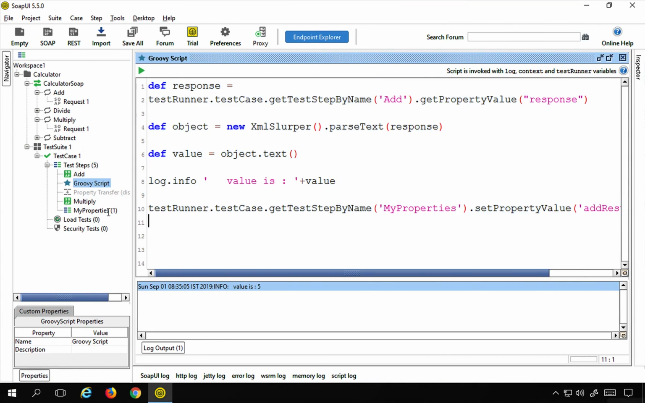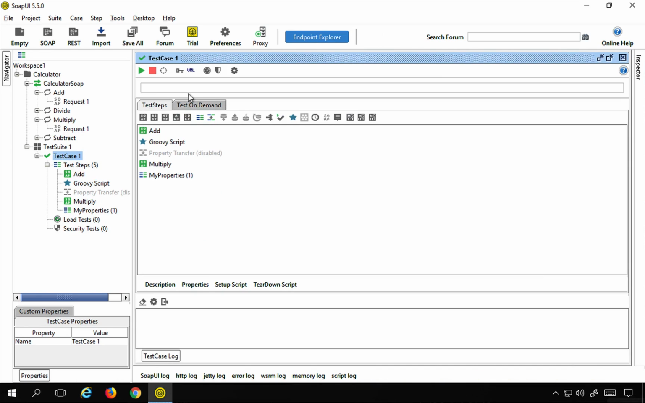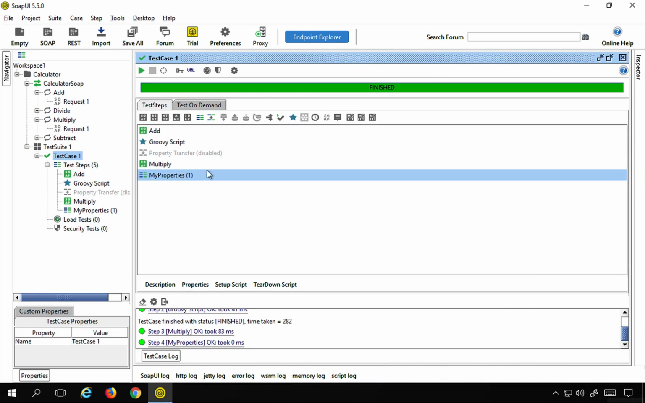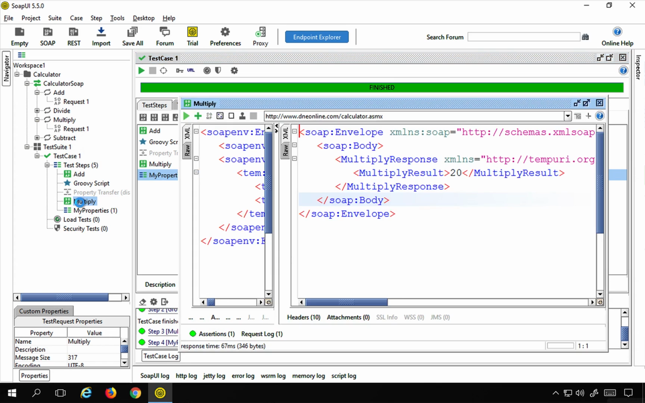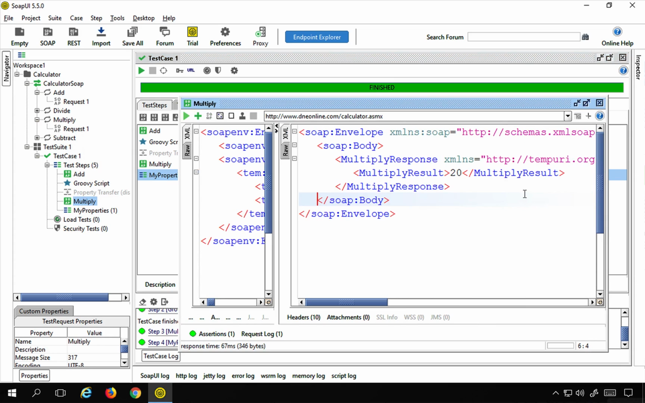And now if I run my test, let me check. I will run the test and see the output. So this is working. If I go to the multiply, you can see here I have just this reference, but it should have referred the value, and therefore it is providing us the output as 20.